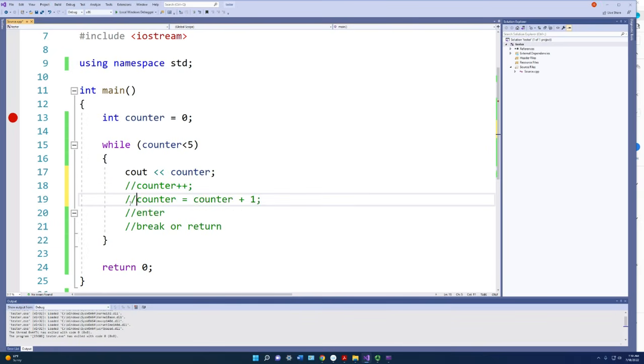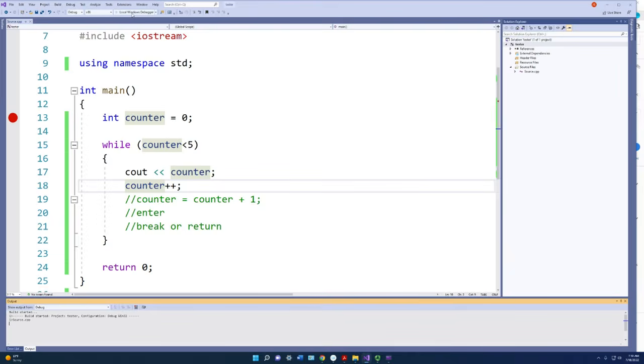Basically these two lines are the same, but as programmers we prefer this because it's simpler and we all know what it means, because counters are a common thing that we have to do all the time. Okay, now we don't have a runaway loop.